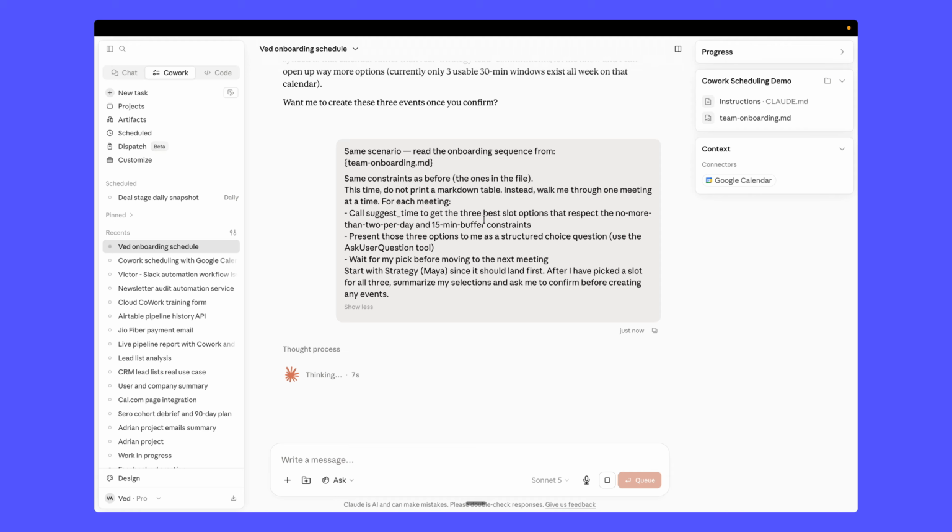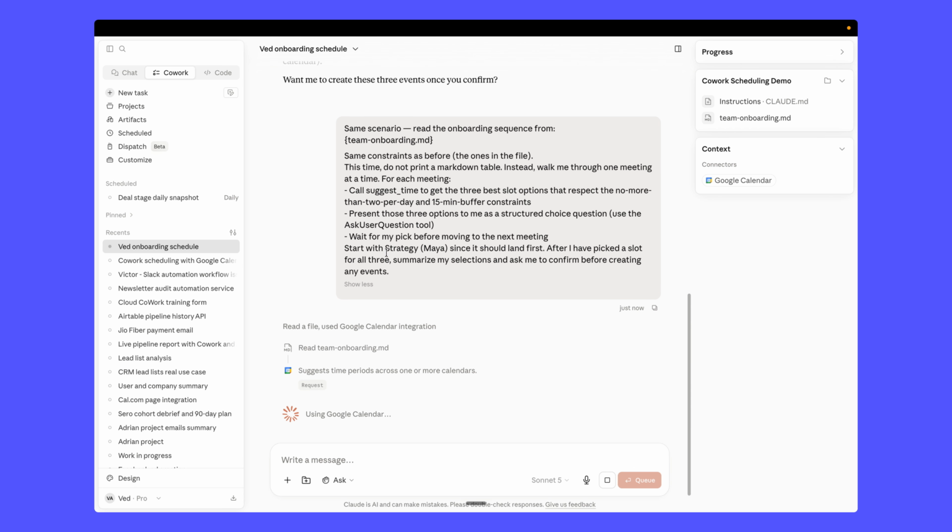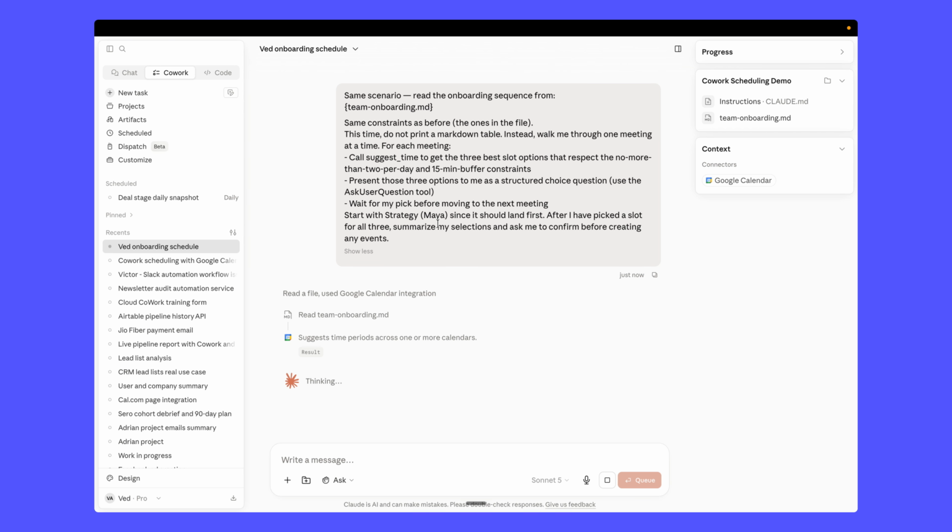For each meeting, call suggest time to get three base options that respect the no more than two per day and 15-minute buffer constraints. Present those three options to me as a structured choice question and wait for my pick before moving to the next meeting. Start with the strategy meeting, Maya should land first. After I have picked a slot for all three, summarize my selection and ask me to confirm before creating any events.